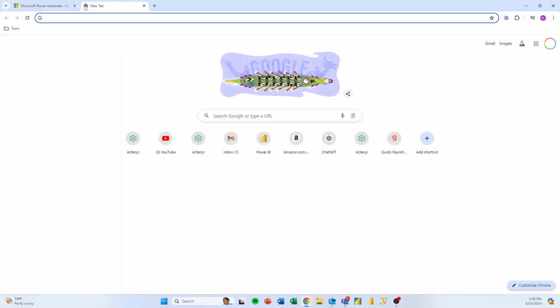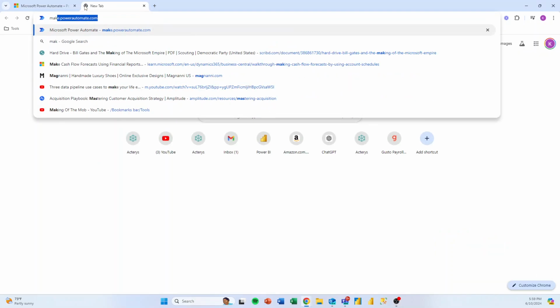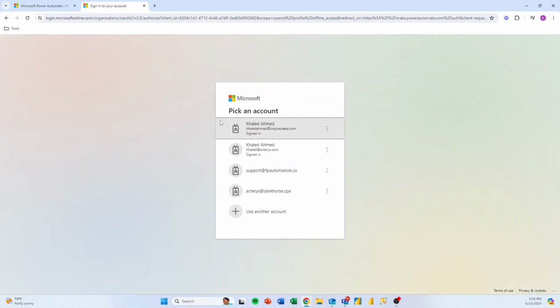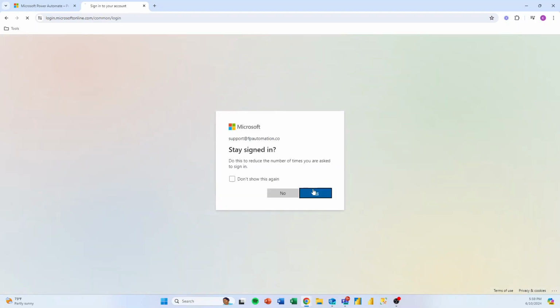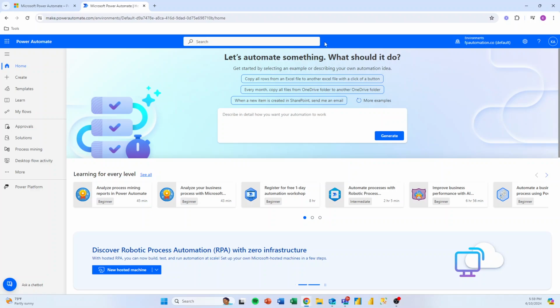So what we'll do is we'll open a new tab in our browser and go to make.powerautomate.com. The next thing we'll do is we will sign in with our Office 365 account. This is the same account that you use for Outlook and Teams. This is going to bring us to this page. This page changes over time, so if yours looks slightly different, don't worry.